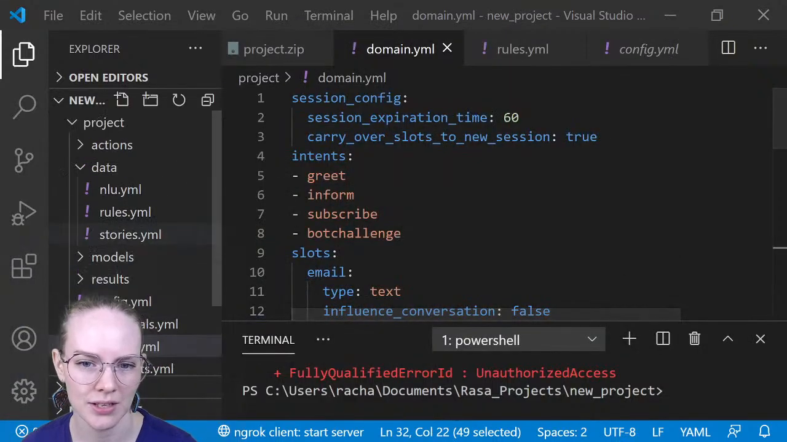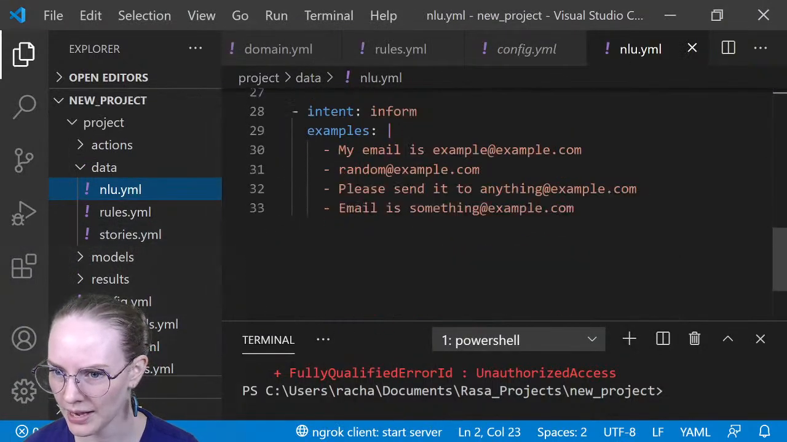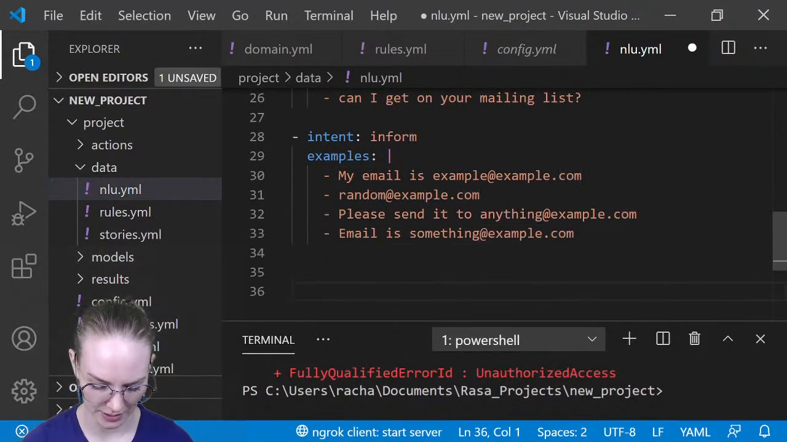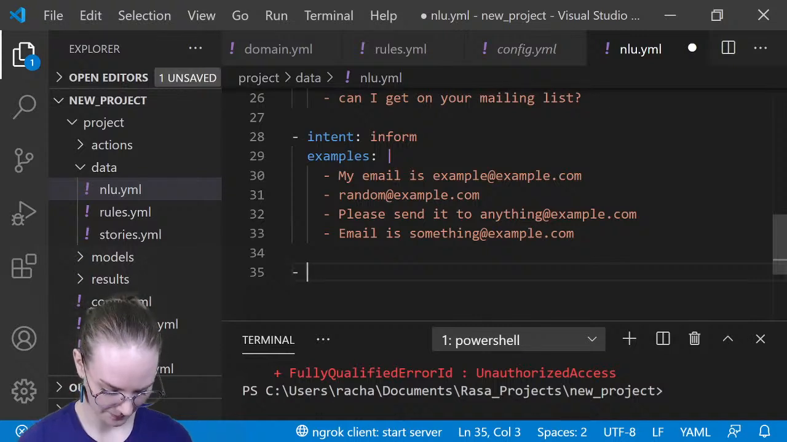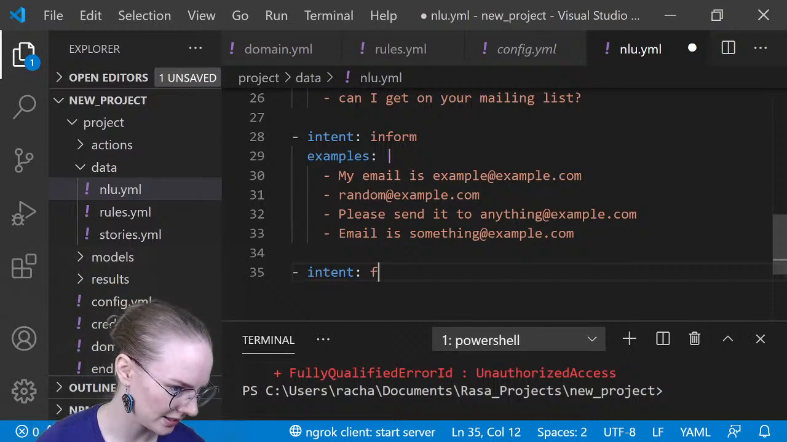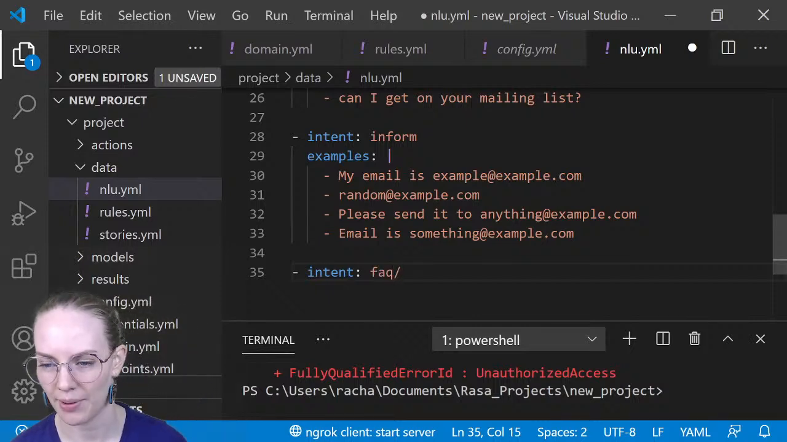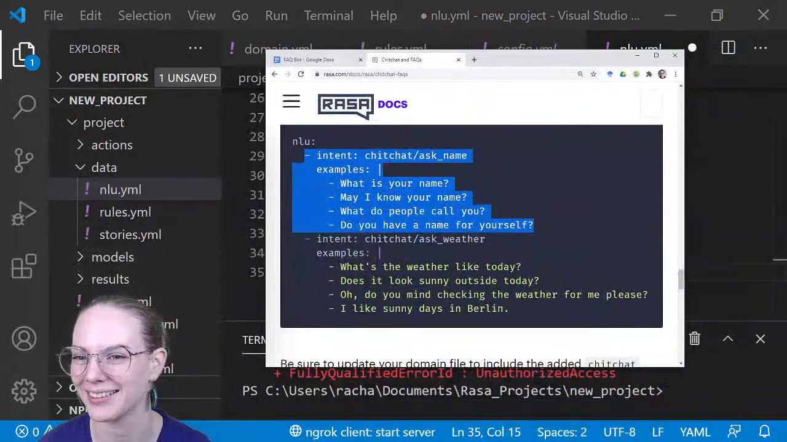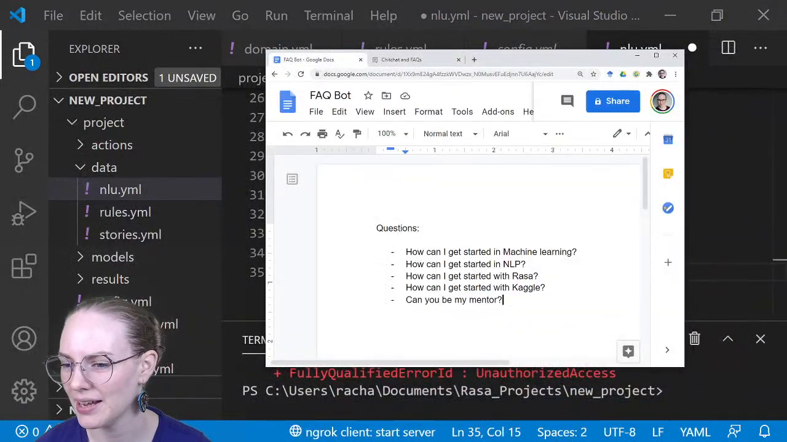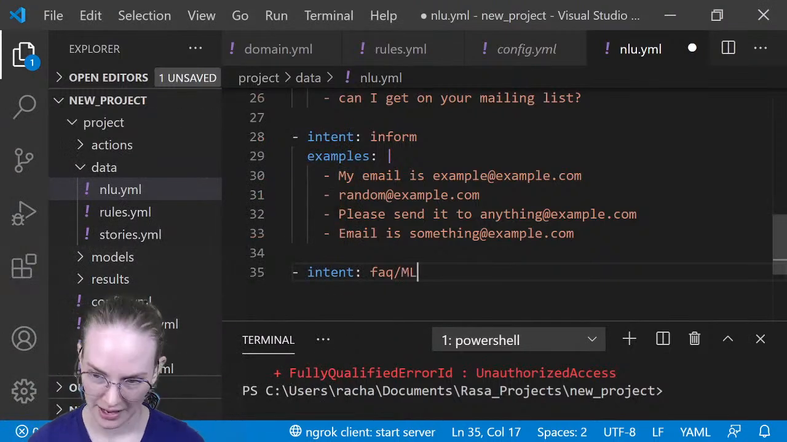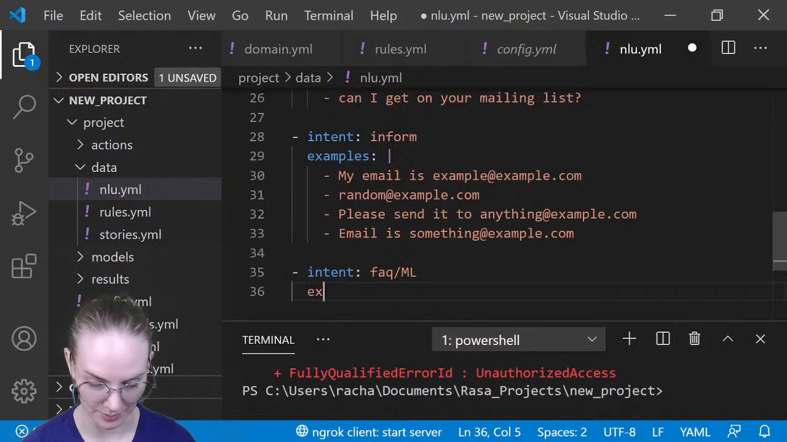Just type it. So let's go to our NLU, and I've got a couple of examples. So our intent is FAQ. Which way did the slash go? It goes that way. And what were my questions again? Already forgotten. All right. How can I get started in ML? So I'm just going to call this ML and then some examples.